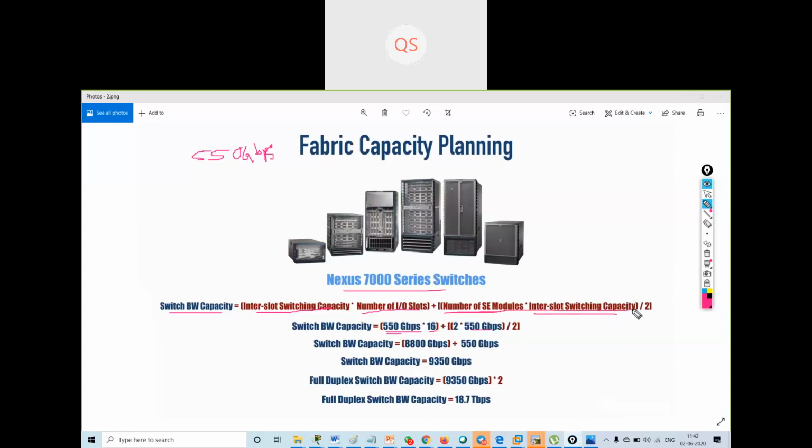Why is it divided by 2? I'm dividing it by 2 because a supervisor engine is going to have half the capacity of a regular IO module. Whatever supervisor engine is there, it is going to have half the capacity of the regular IO module. That is the reason I am dividing by 2. Now if I calculate 550 gigabits into 16, I get 8800 gigabits. If I multiply it by 2 and divide it by 2, then I will get 550 gigabits.